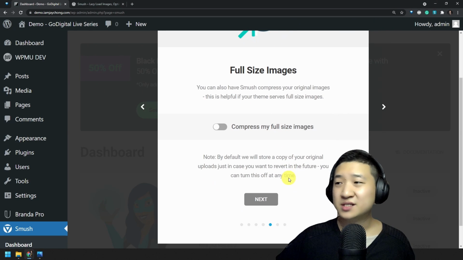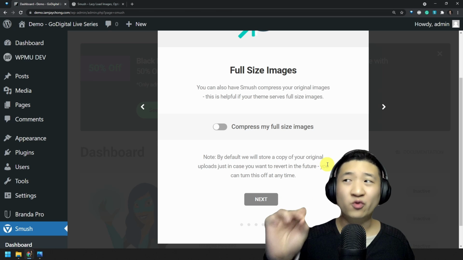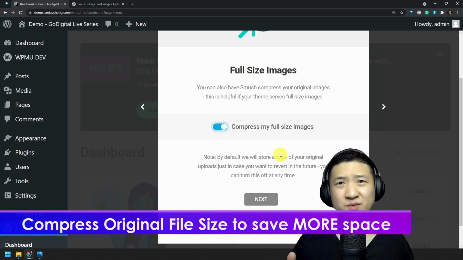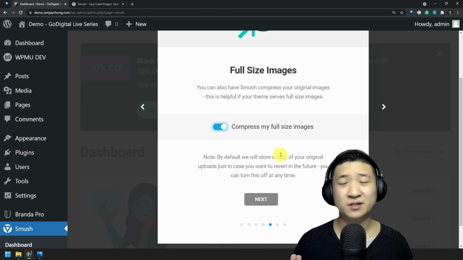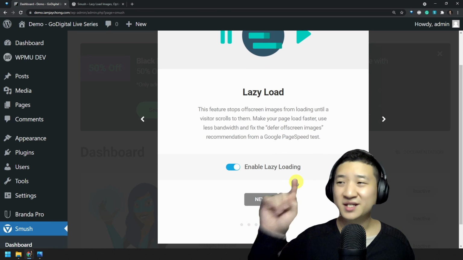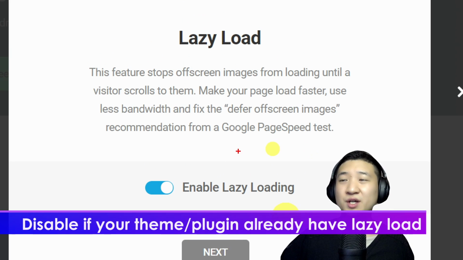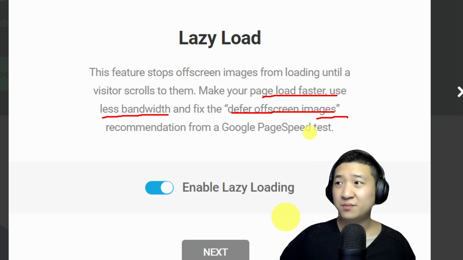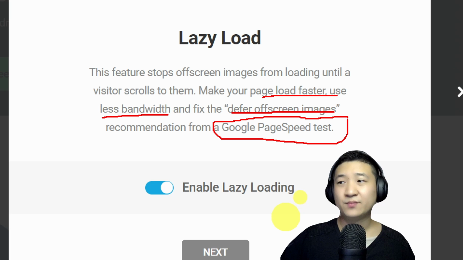The next thing is whether you want to compress the original file size or not. For me, yes. Why? Because I don't want my server to allocate so many images and take up all the storage, right? The quota will be gone. Next, this is very powerful, because you want your web page to load faster, use less bandwidth, and fix the default all-screen images, which is recommended by Google PageSpeed Test.